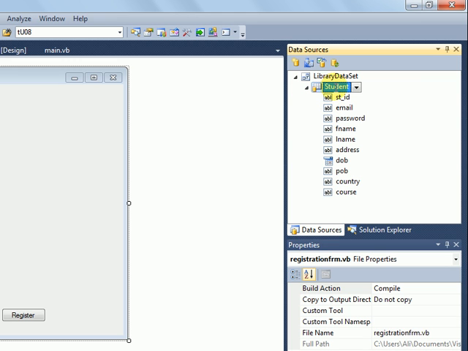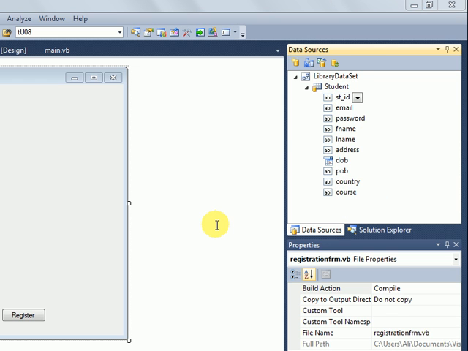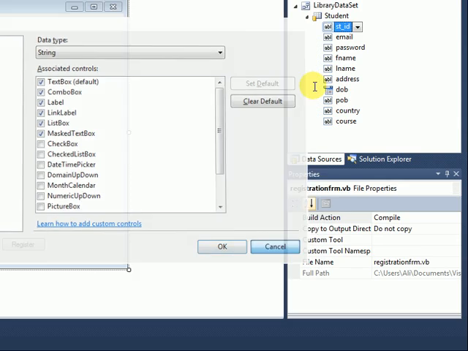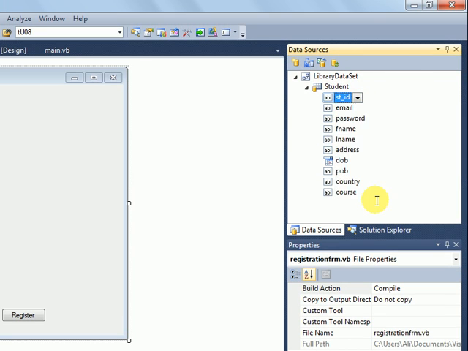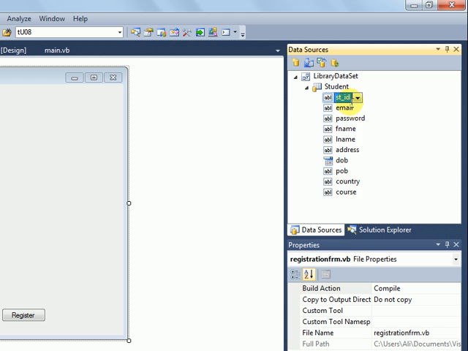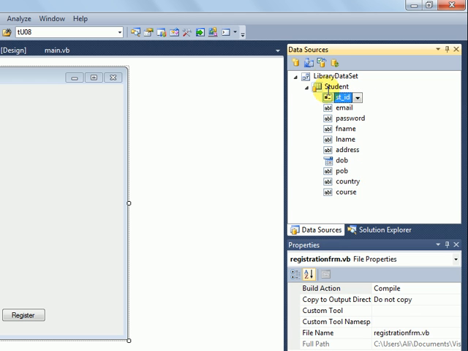We need to change student ID. I am planning that this ID should be in 8 digits, and all should be digits. No characters should be added. For this purpose, click here, then customize, and you will find here a masked text box. Select this and click OK, and again you need to select it. So now the student ID will be a masked text box.